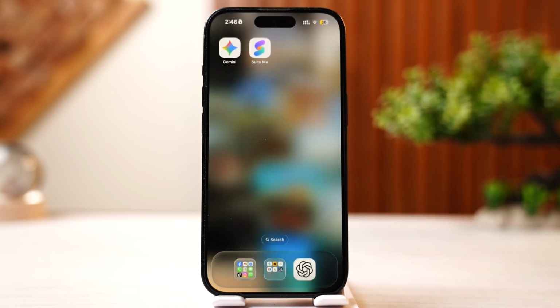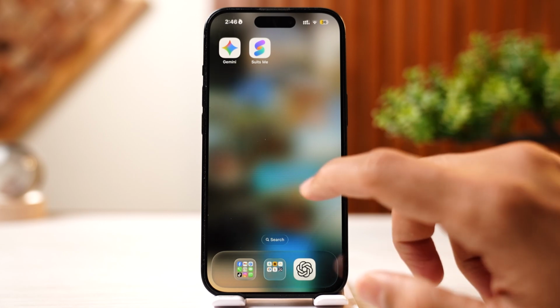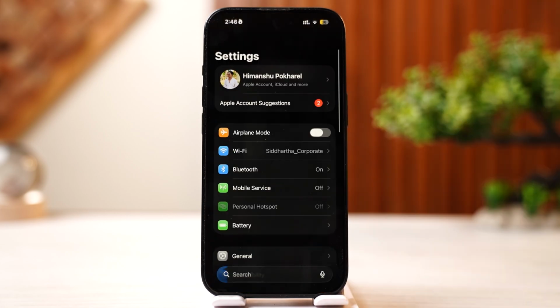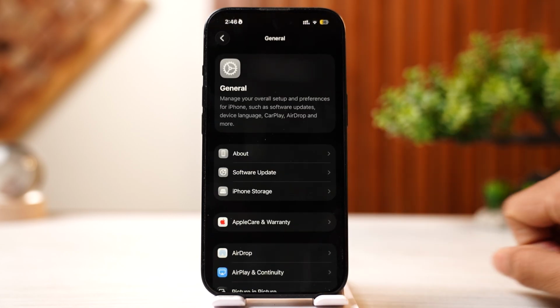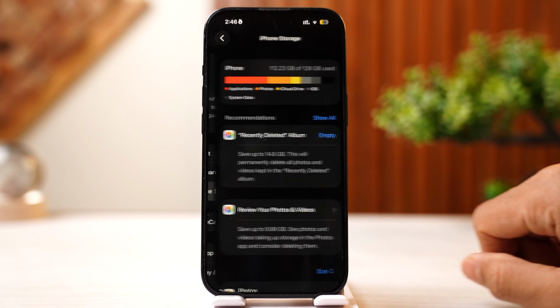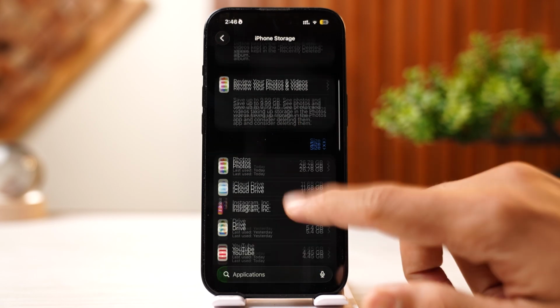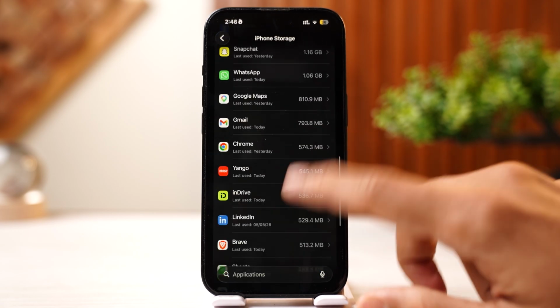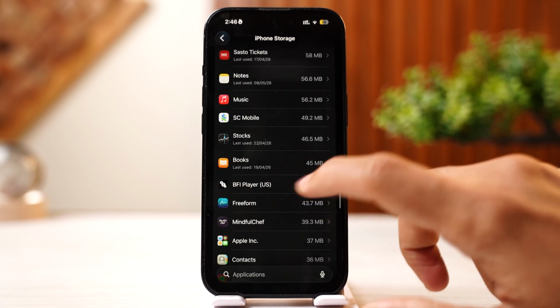However, if there is any other kinds of problem while logging in, you want to simply go to your settings. After that, you want to tap on General and click on iPhone Storage. Here you want to scroll down and navigate yourself to the BFI Player application. Here's the app we're looking for.